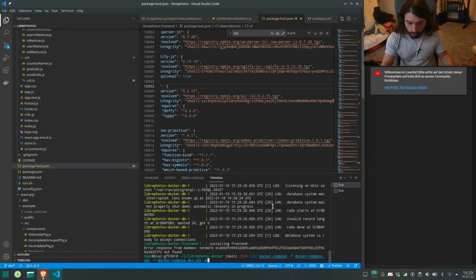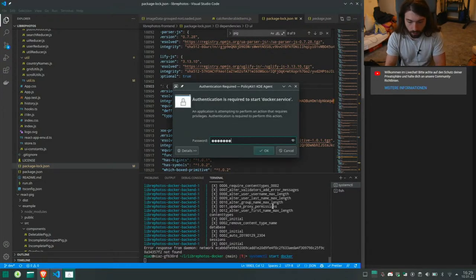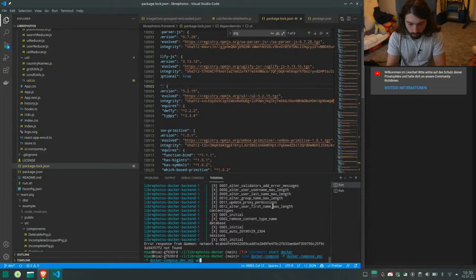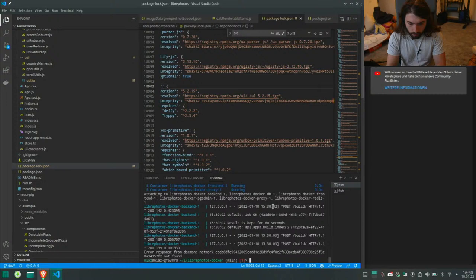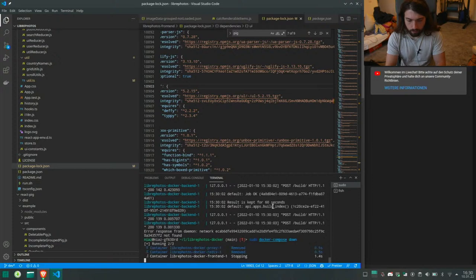Network not found. What the hell? Docker crashed. Lol. No. What is happening? Okay. I'm just going to let it stop for now, and I will be back shortly.